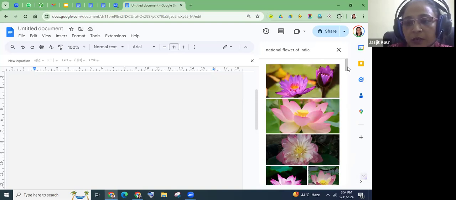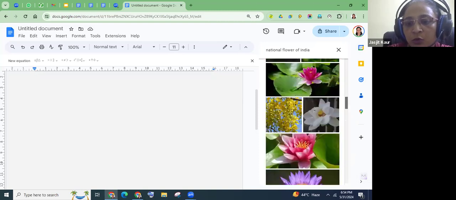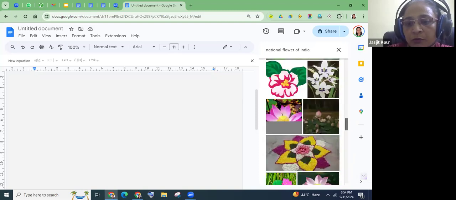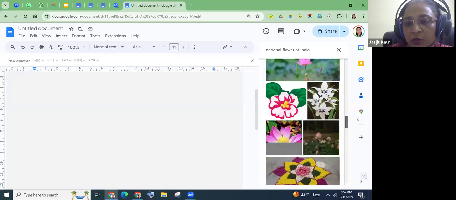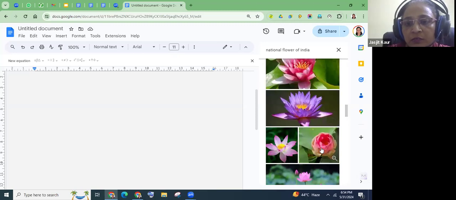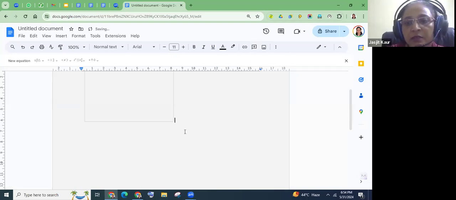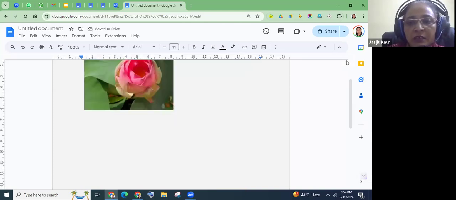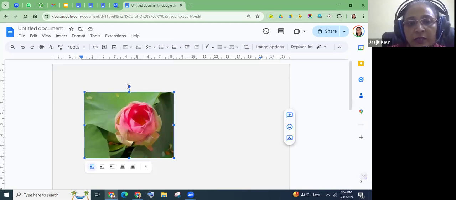From the sidebar, you can move down. Whichever image you want to fill, move it for your image or the presentation. You can simply click onto it. Let's say we just want this. We insert it, and when we insert it, we can change the direction of it also. We can tilt it, whatever way we want to do.